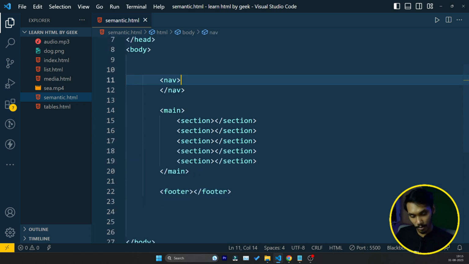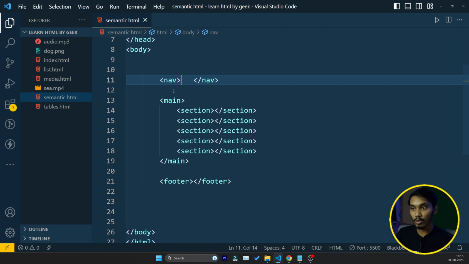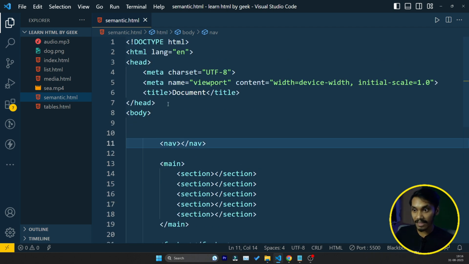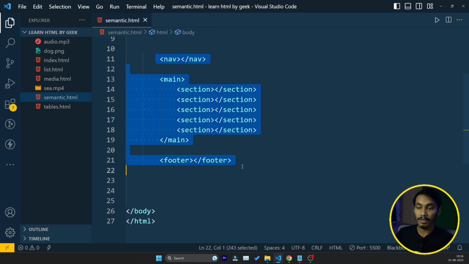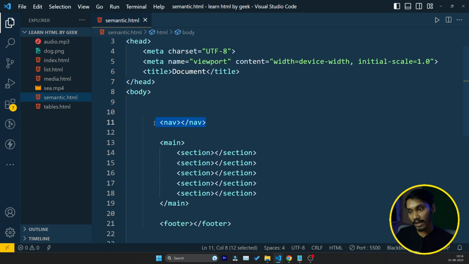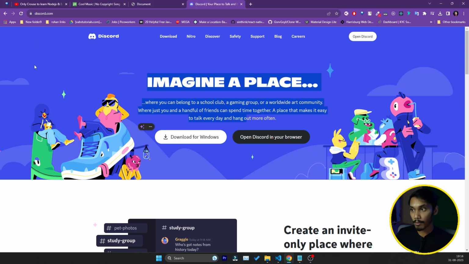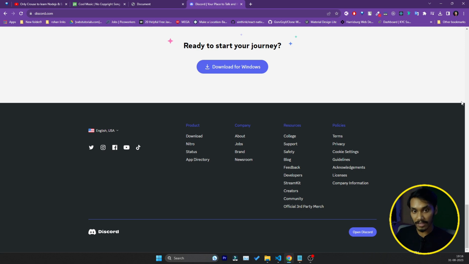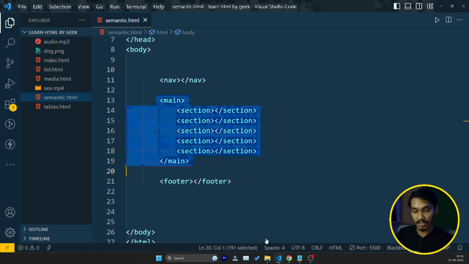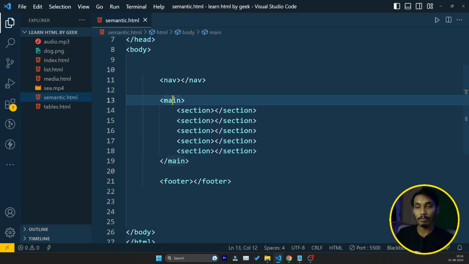So let's now see, this looks much more meaningful than the other one, correct? The readability of the code is far better than the other one. For this we have a nav tag to create the navigation. For the main section, from here to here, that much is the main section, so we have a main tag. So whenever developers see it, they can understand we are creating the main section.